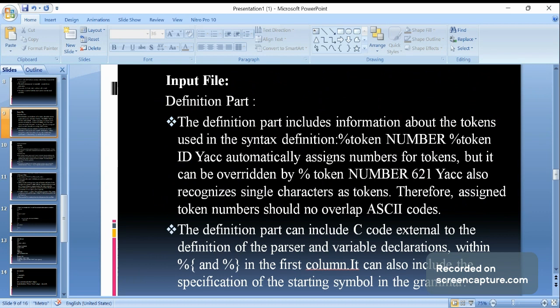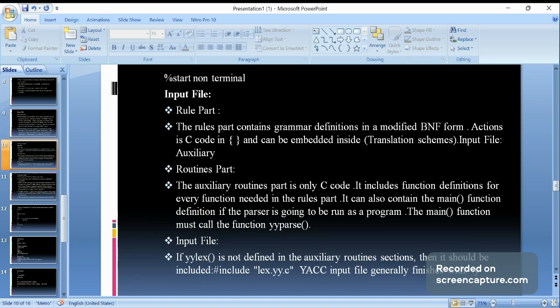The definition part can include C code external to the definition of the parser and variable declarations, within %{ and %} in the first column. It can also include the specification of the starting symbol in the grammar: %start non-terminal. Input file, rules part. The rules part contains the grammar definition in a modified BNF form. Actions are C code in curly braces and can be embedded inside translation schemes.